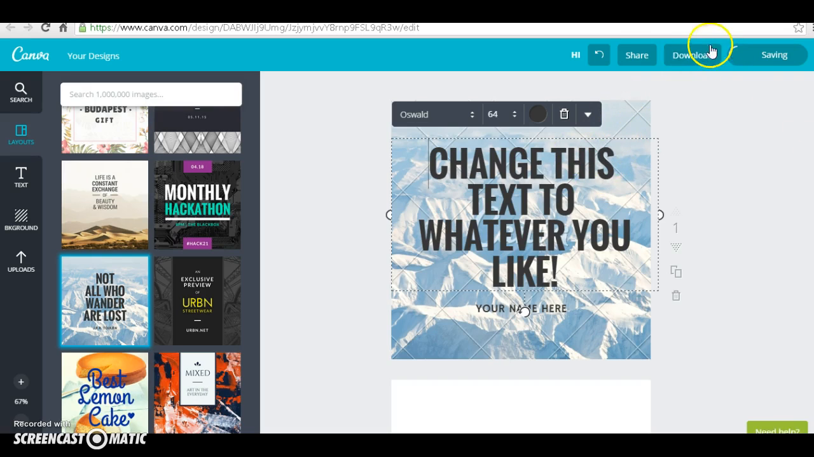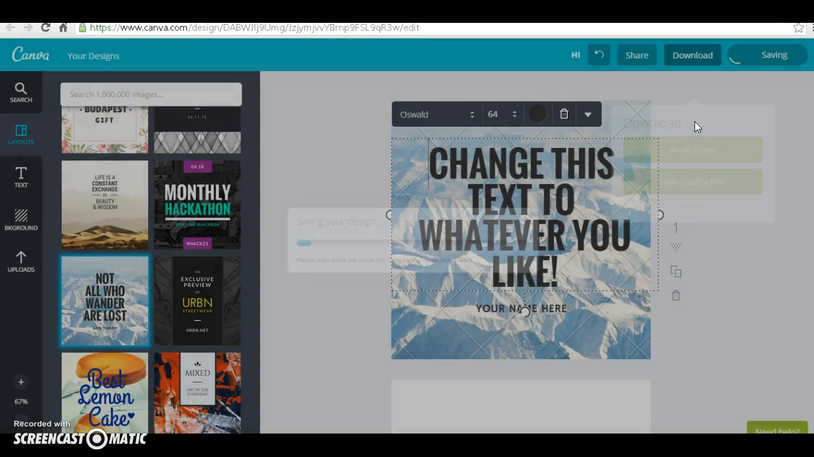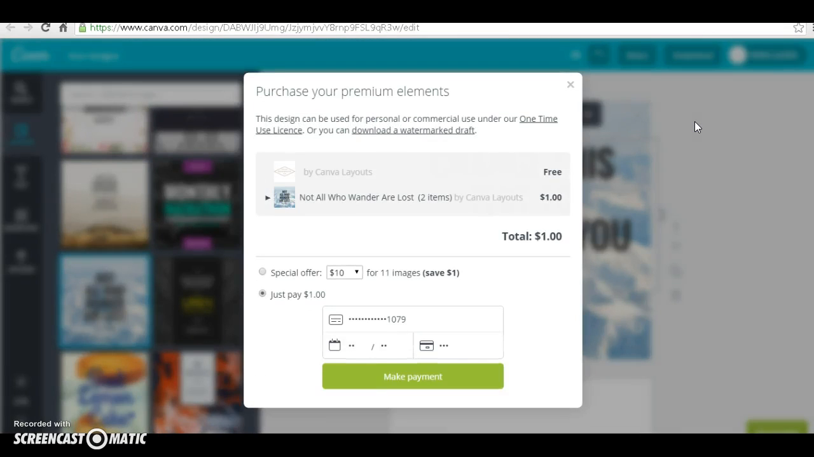When you're done with whatever you've created, you just click on this download button here, and it's going to give you two options. I always save it as an image. I don't save it as a PDF because it doesn't really make sense with posting on Instagram, which is most of what I use this for, either posting or creating cover photos or things like that. So I always save it as an image. And this is the point where it's prompting me, I need to pay $1. Or look at this deal. I can get 11 images for $10 and basically getting one free. Super duper. So I'm going to close out because I really don't want that image. But you get the gist.